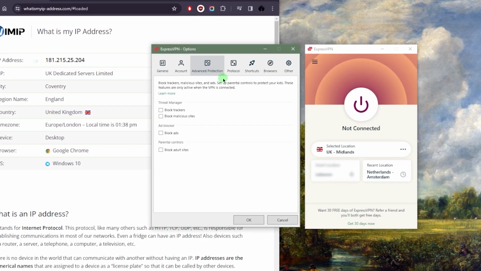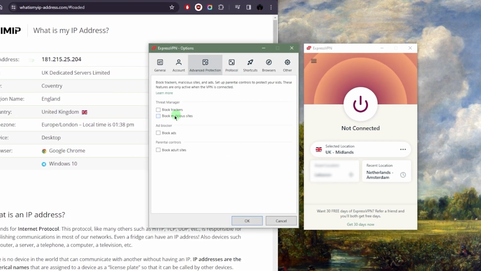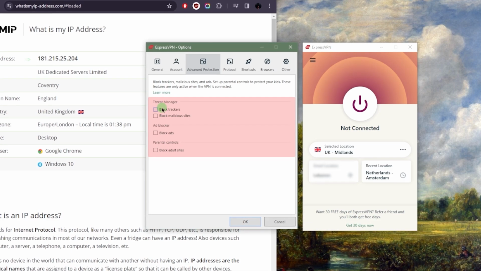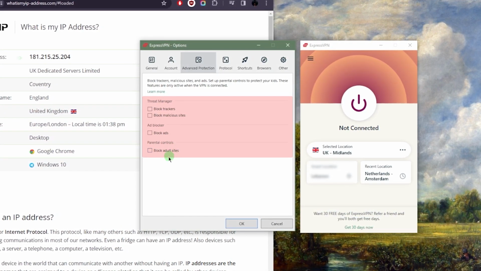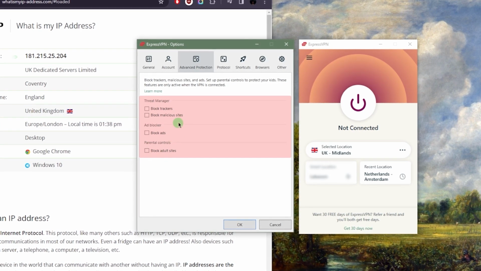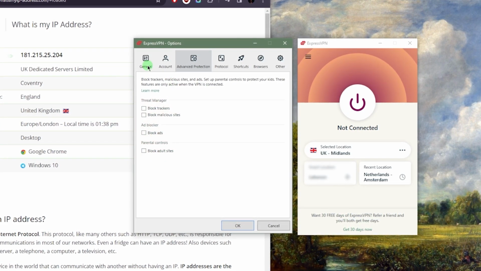Now, advanced protection will only work with Lightway UDP as well, and this will act like a bit of an ad blocker as well as a simple form of parental control if you'd like to block adult sites or if you may have kids in the house. And that is basically it.